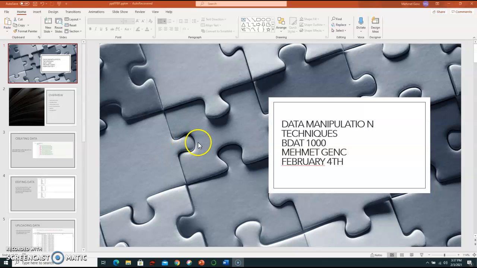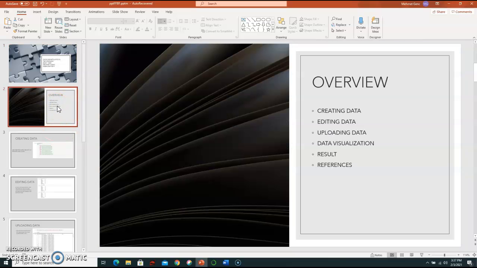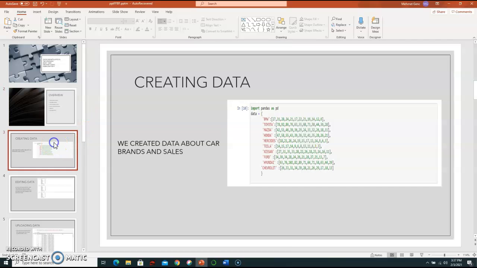Today we will create a dataset and also use some data from open.toronto.ca. So let's check out our overview. The first step is creating data, and then comes editing data, and then we will upload some data for visualization, and then of course data visualization, and the last step is going to be the result. So let's start with creating data.